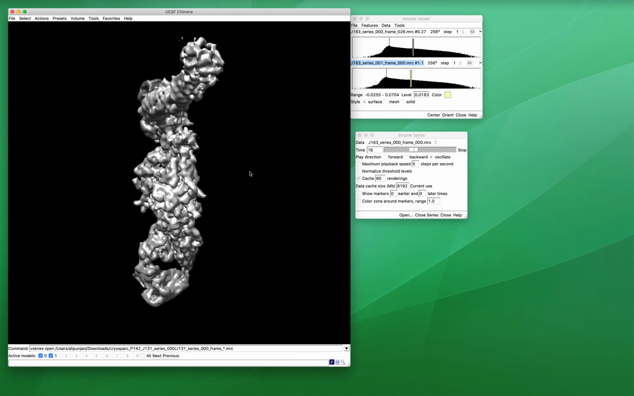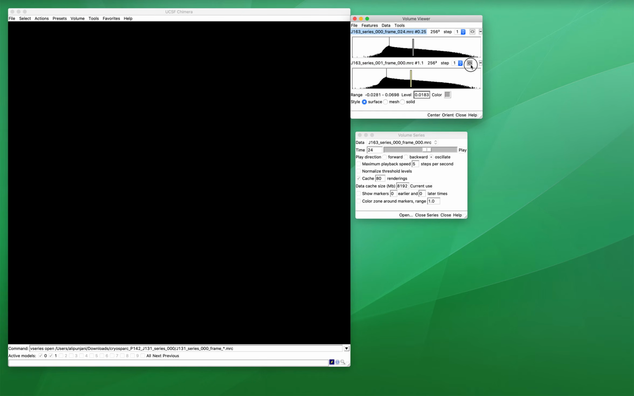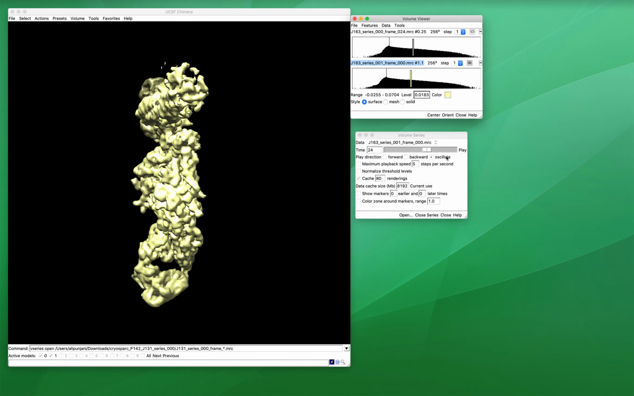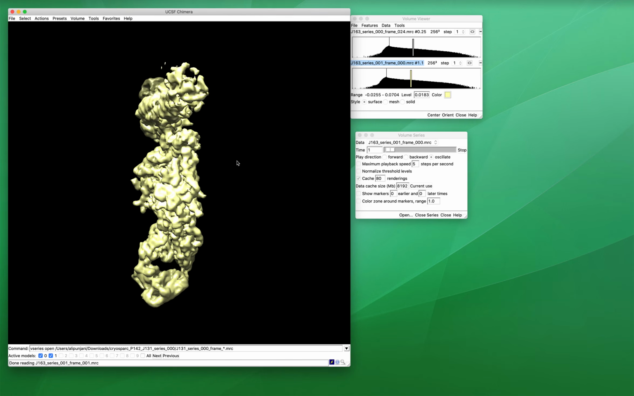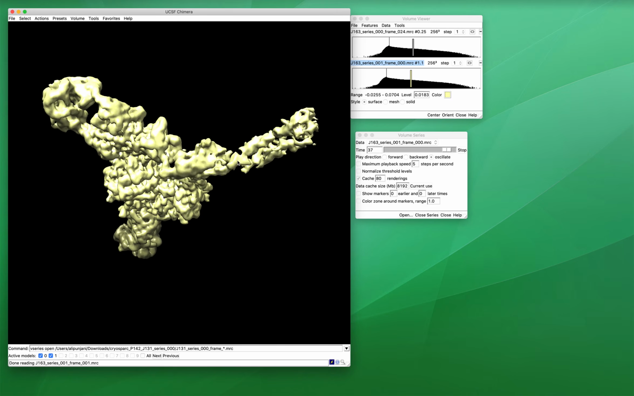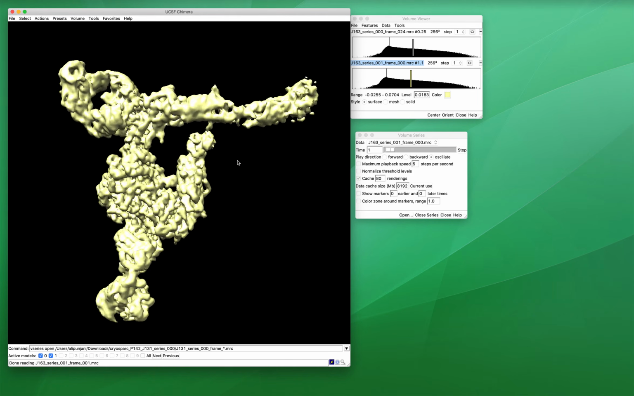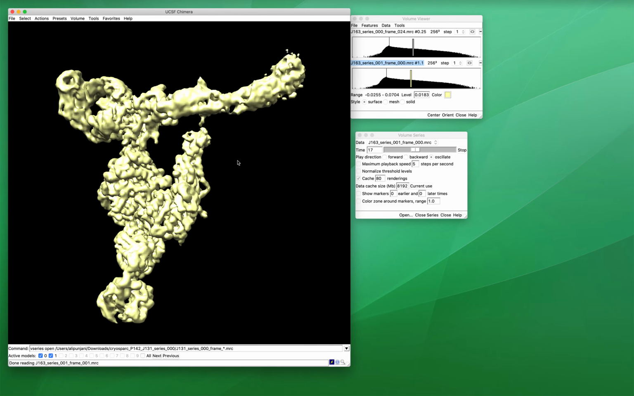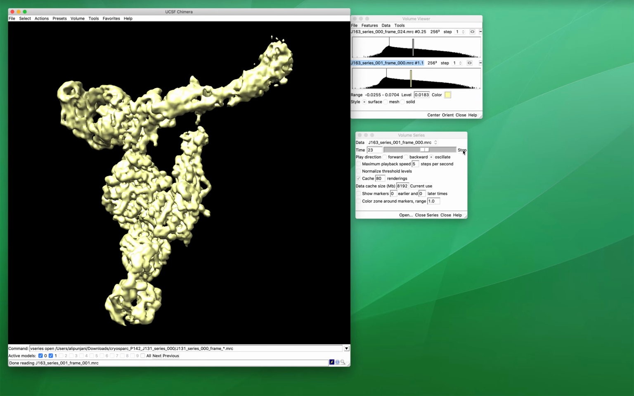So that's the 0th component of motion. And this is the first component. Obviously an interesting result, and what we'd like to see out of a tool like 3D Flex.